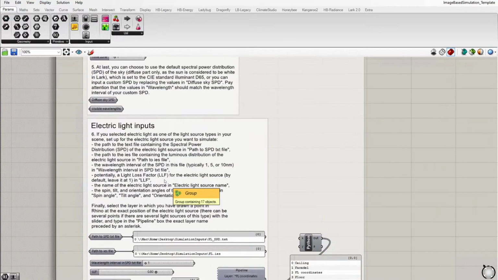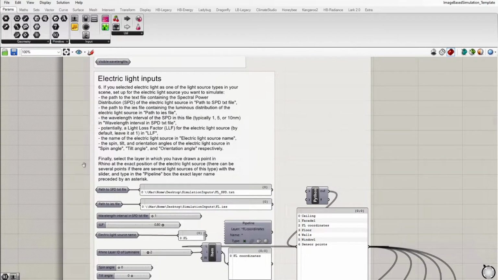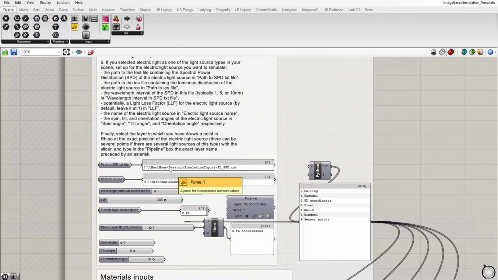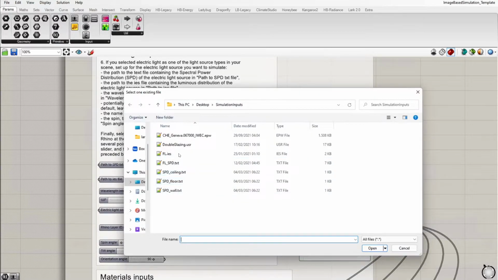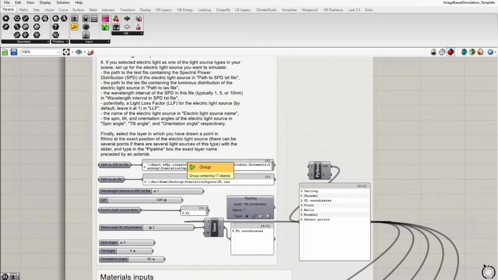Then we can zoom in on the electric light inputs. The data that we want to input in this case are, again, the spectral power distribution of the electric light source. I already have one such file that I can upload. Oh, that's not the right one.